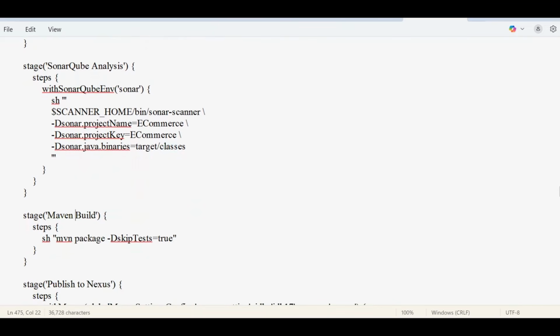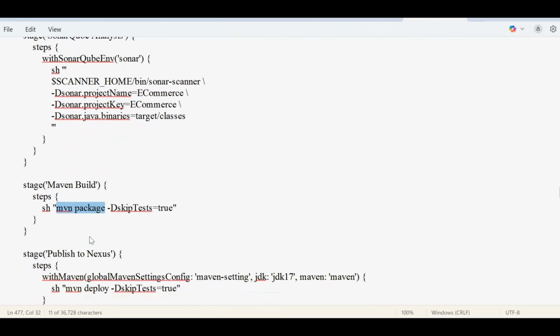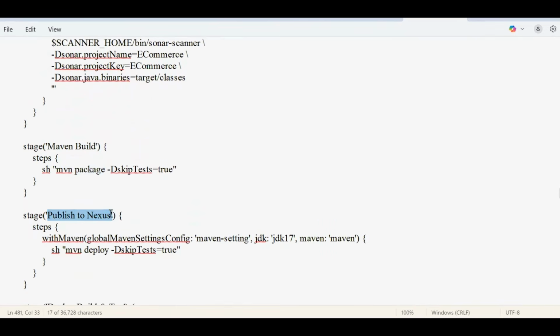Now Maven is going to build the project. That is by using a goal called mvn package. This is where we are going to get the jar or war file for the application and then publish to Nexus. So whatever the jar file or war file that gets generated, that jar or war file should go and deploy into the Nexus repository.